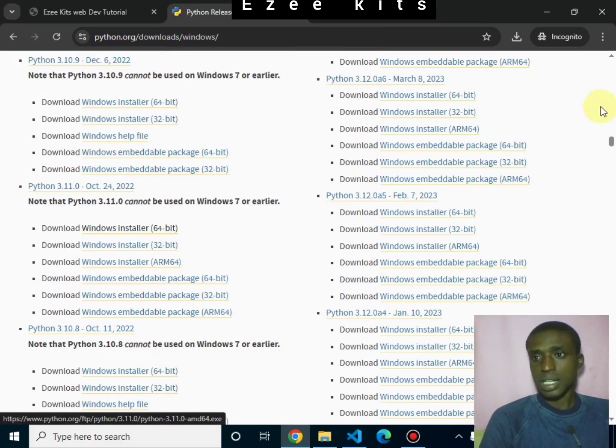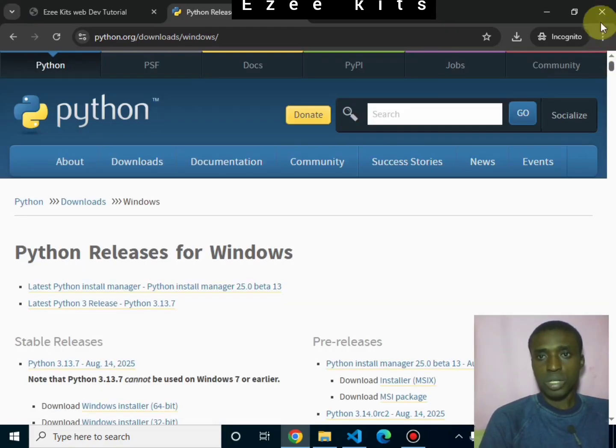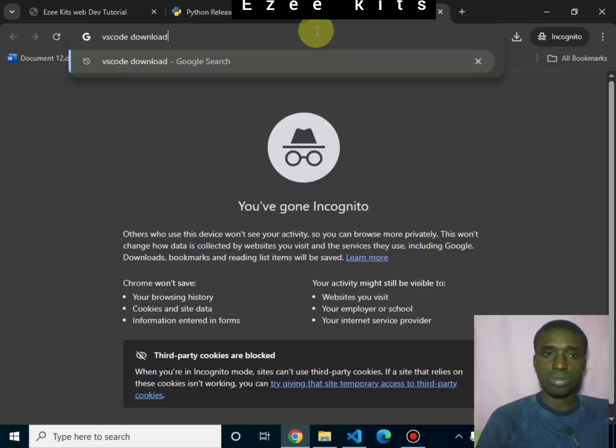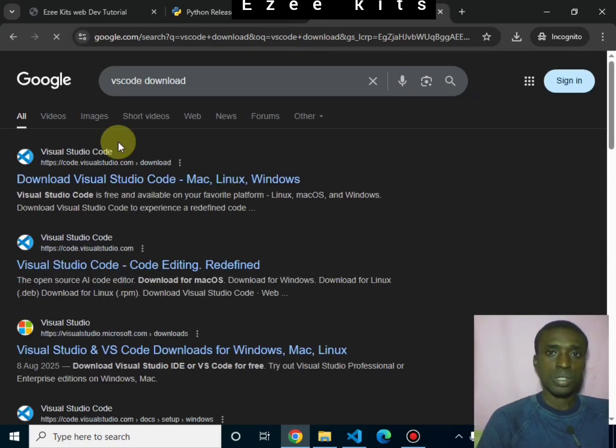Simple as that. When you are done with that, you need to have what is called an IDE, where you are going to write your code. You might have heard about PyCharm, VS Code, Notepad++, and a whole lot of them. Downloading VS Code is basically the same. Let me open a new tab and search "VS Code download", just as simple as that. Click on the first link that appears.